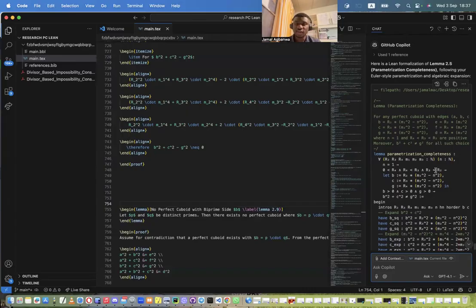So right now we're formalizing lemma 2.5. And I think after this, we'll try to translate things into DeepSeek, that's if there are no gaps to fill here.